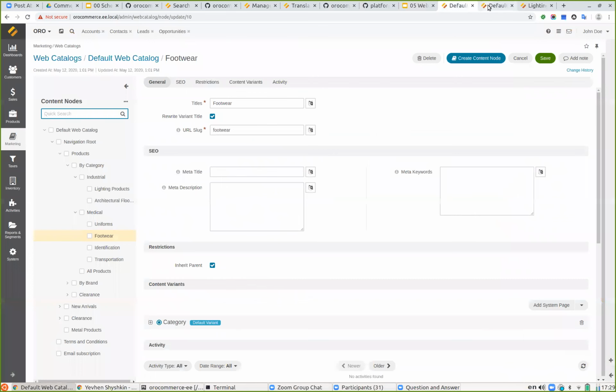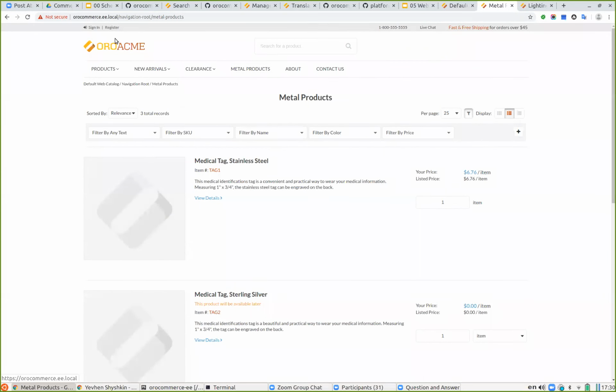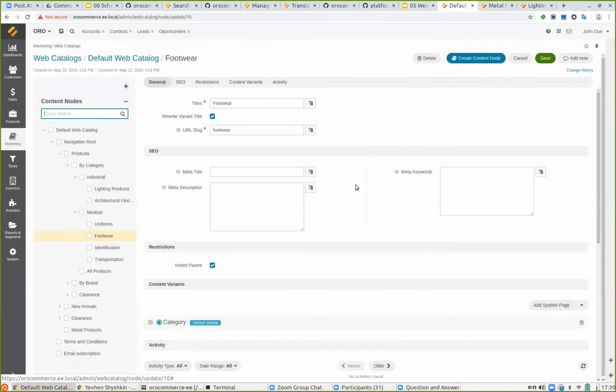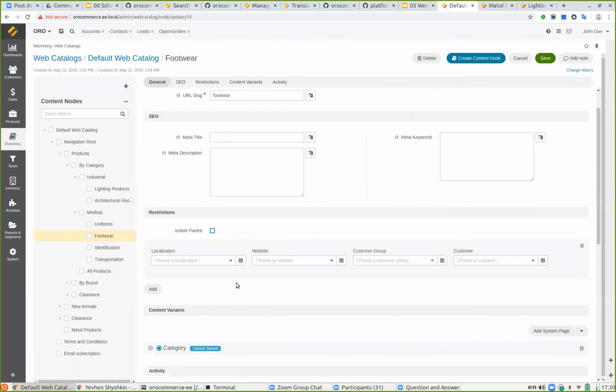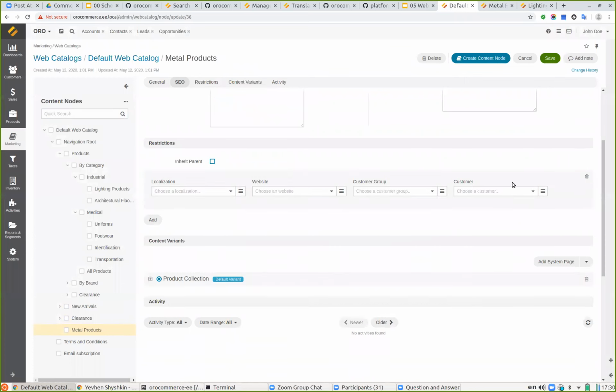Let's try to change something there. Here we have, let's say, metal products. And I'm currently a not logged in customer. Let's say I want to show metal products only for the customer company A. To do that, I have to uncheck inherit parent because I want to change it. I have to pick my customer here, company A. Sorry, wrong node. I need metal products. Company A. Let's save it.